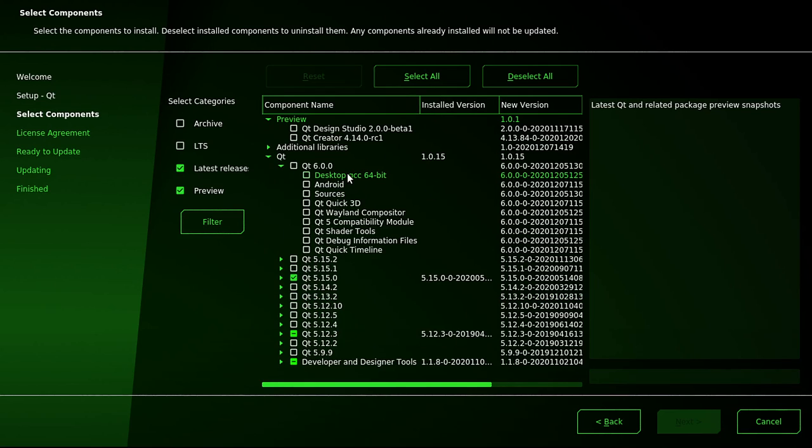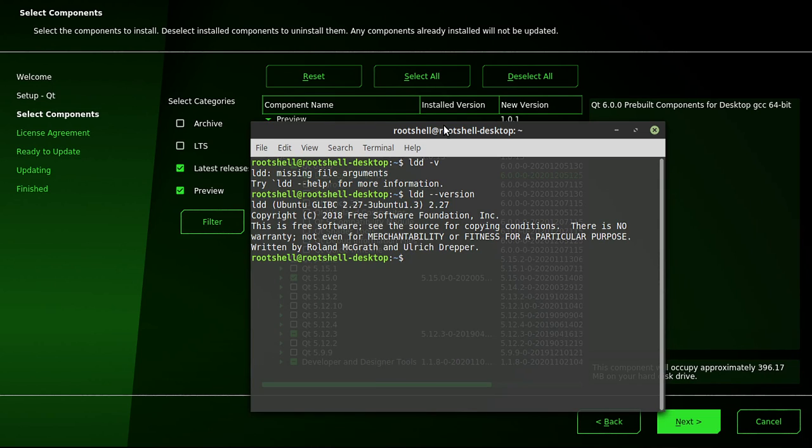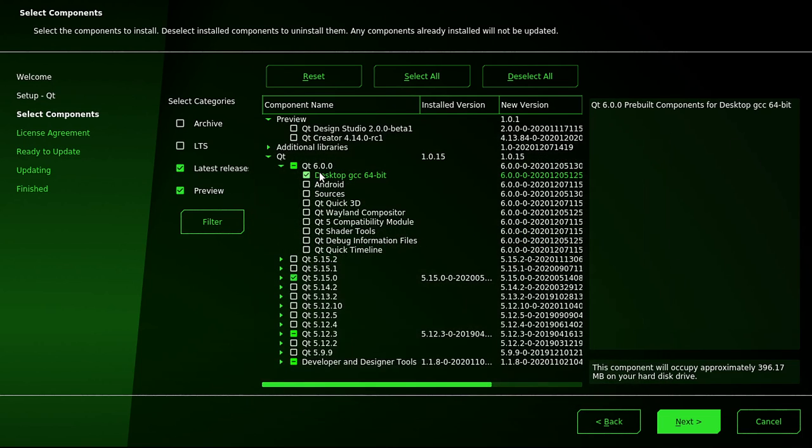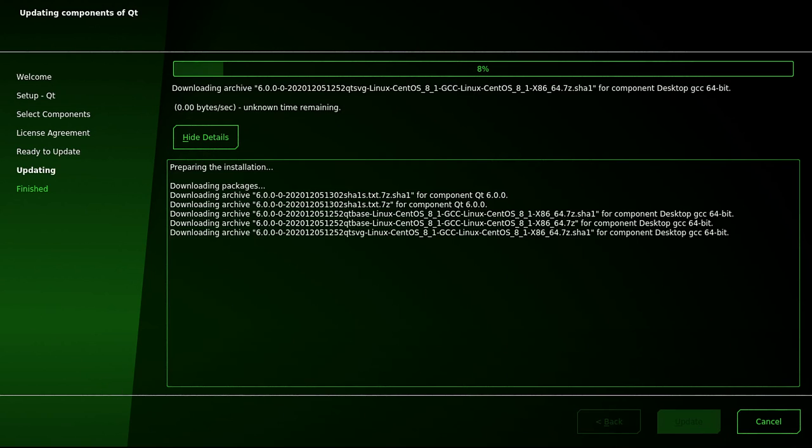I have absolutely nothing Qt 6 related installed. We're going to just check desktop GCC 64-bit. I am on Linux Mint 64-bit. And just for giggles here, LDD Ubuntu glibc 2.7. This is going to come back and haunt us if it's going to do the same thing that it did previous. But I'm on Linux Mint, and let's go ahead and just desktop GCC 64-bit next. Setup's now ready to update. Show the details here.